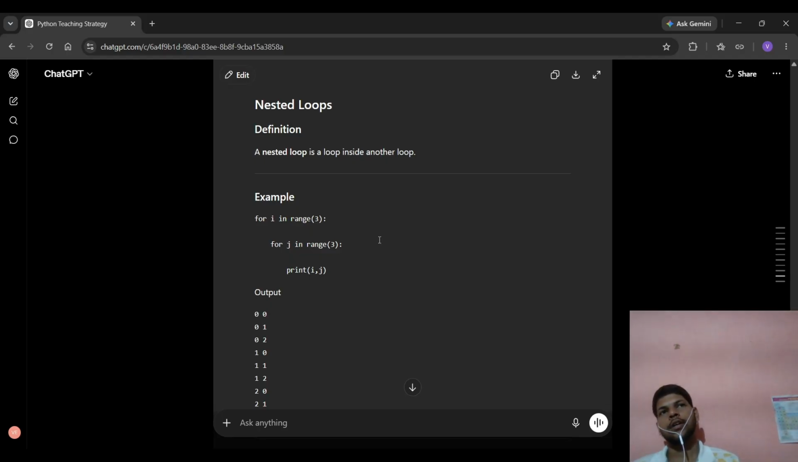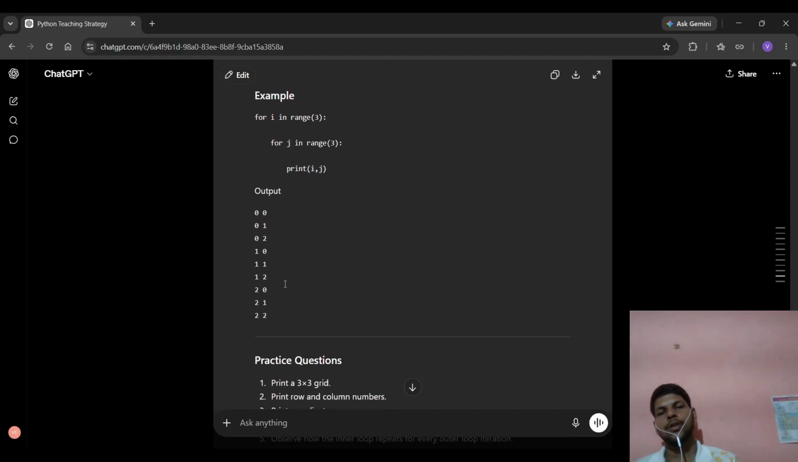In the nested if else, you have already seen that an if statement inside an if statement is called a nested if. That's how nested loops also work. Let's see with an example. For i in range 3 and for j in range 3, print i, j. So what will the output be? For every single value of i, this second loop will run through its complete range from 0 to 3.